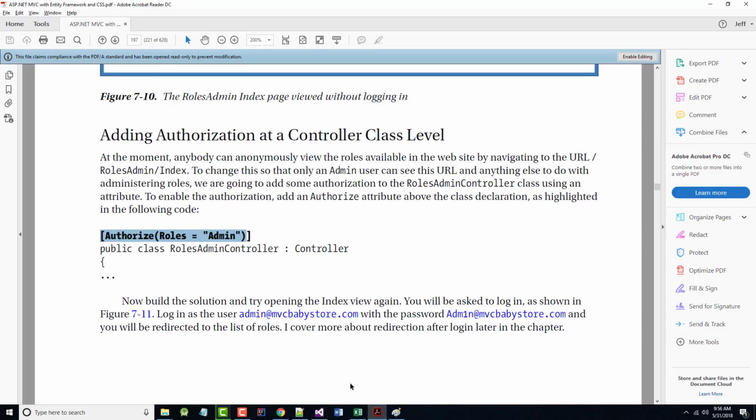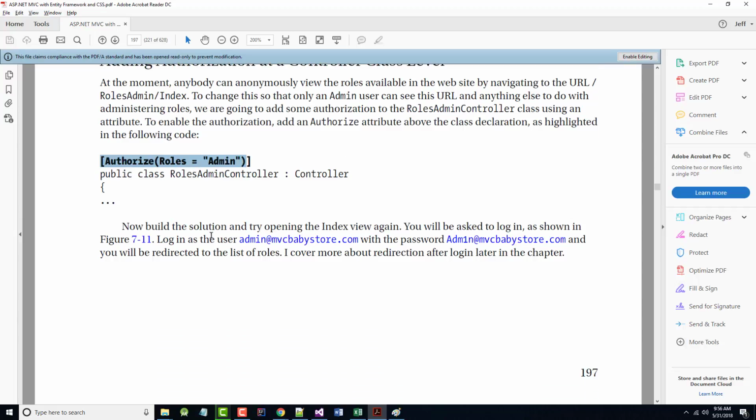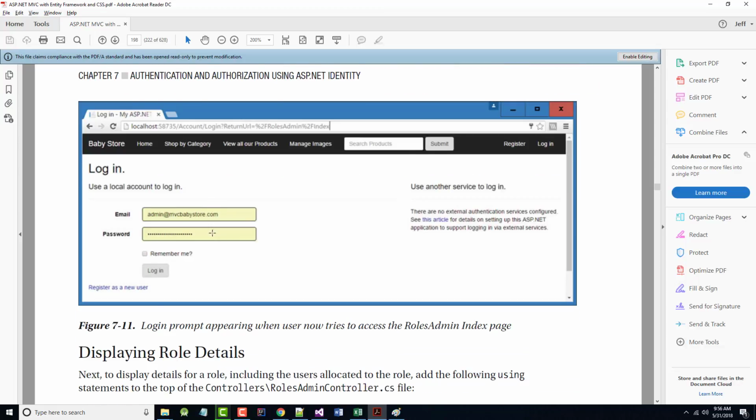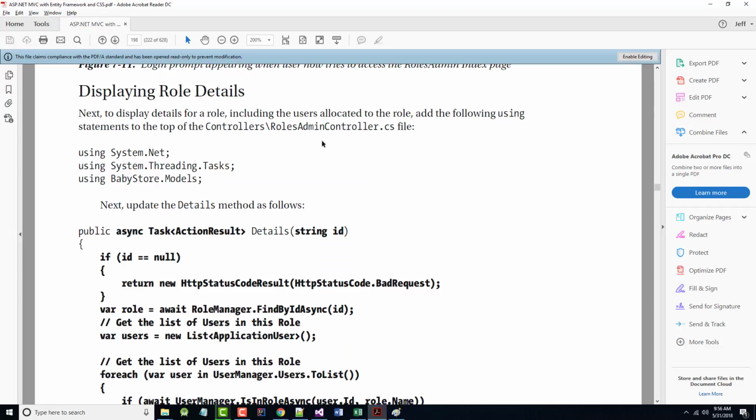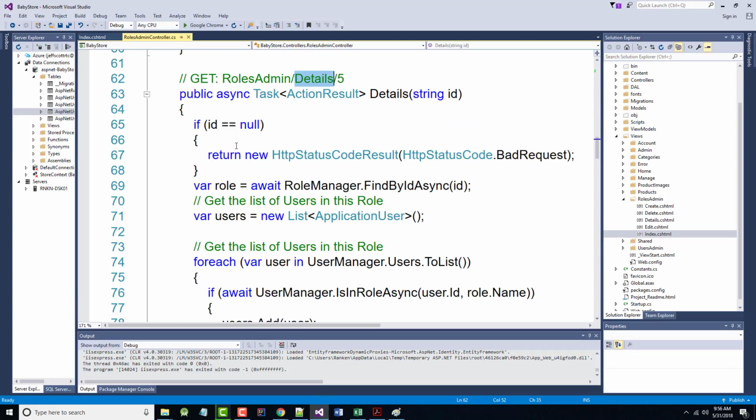All right, I believe I'm now adding authorization at a class level. I showed you that. So, they say here, next we want to add the following using statements to our roles admin controller file. I think I showed you this in the last lecture.